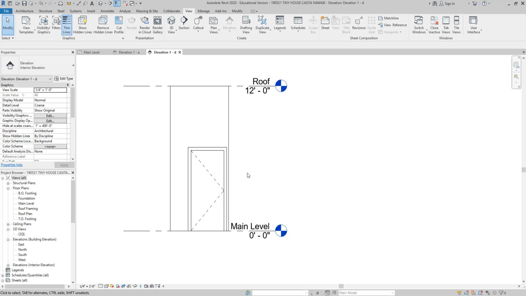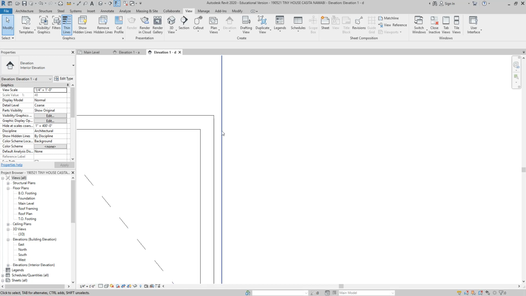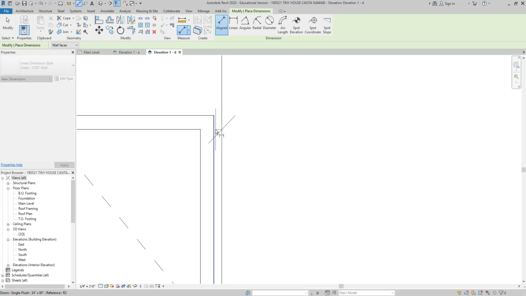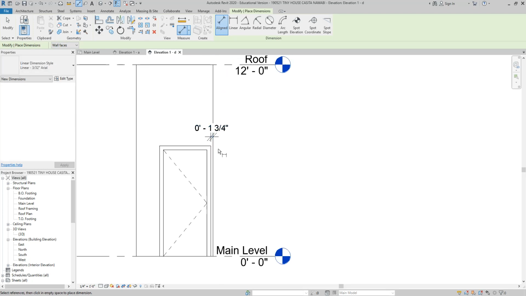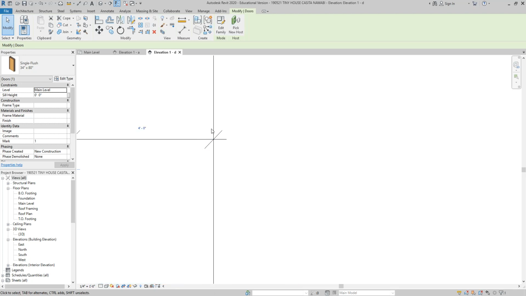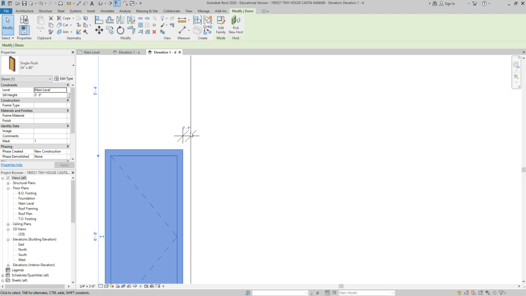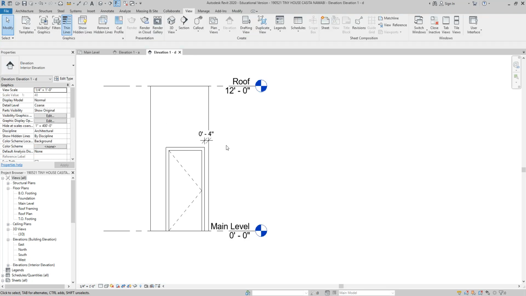So similar to any other plan, let's say that when we're looking at this, we decide that this door is way too close to that wall. So you can throw down a distance. Right now I only have 1 3/4. Let's say you want at least a 4-inch gap there. Don't make it 4 feet like I just did. 4 inches. And similar to everything else, when you change it on the interior elevation, it's also going to change it on the plan.